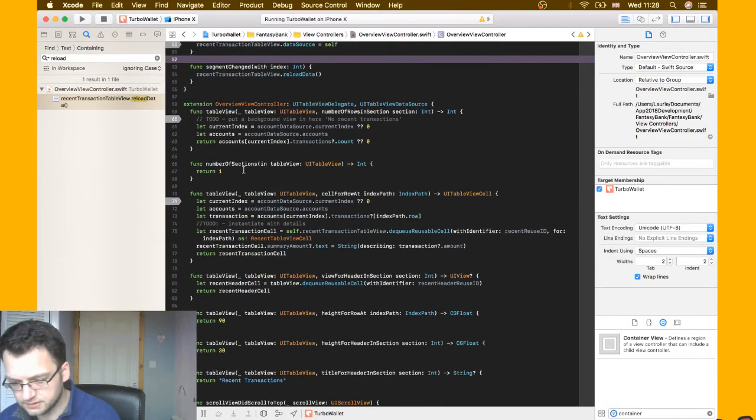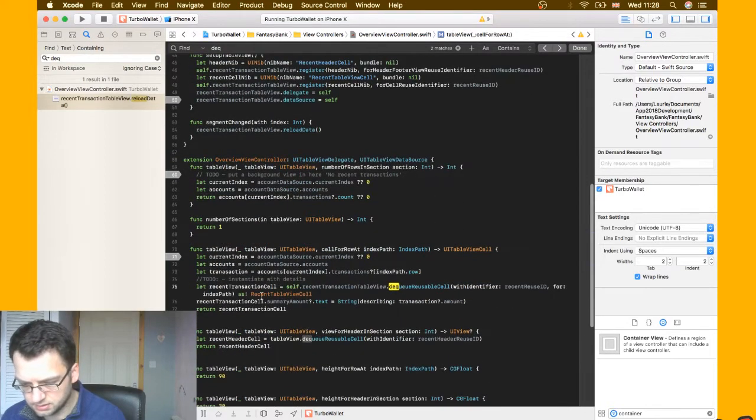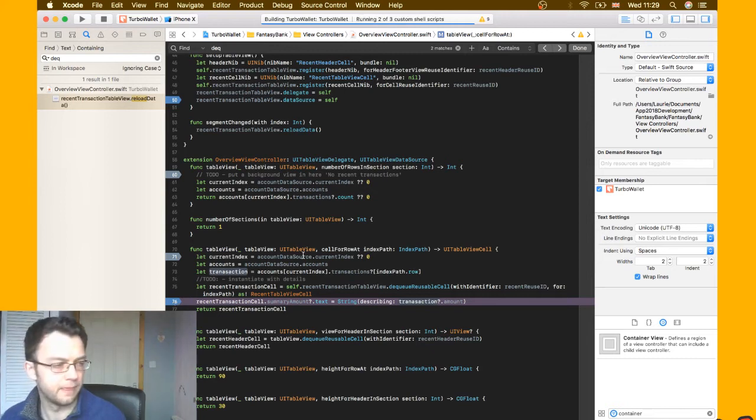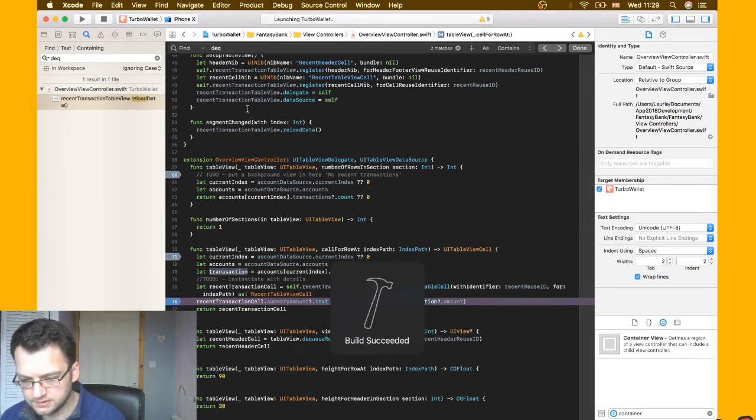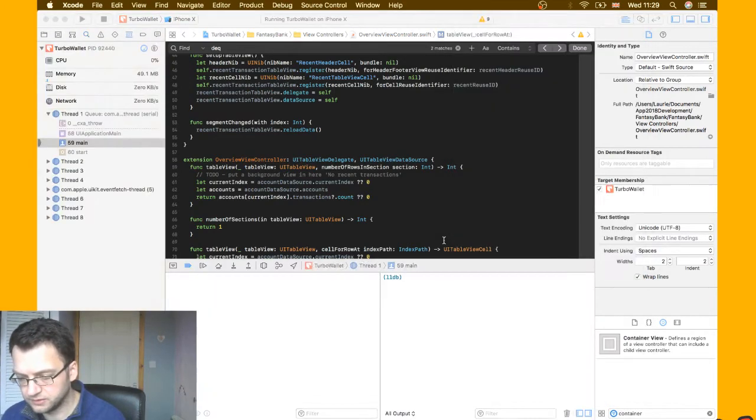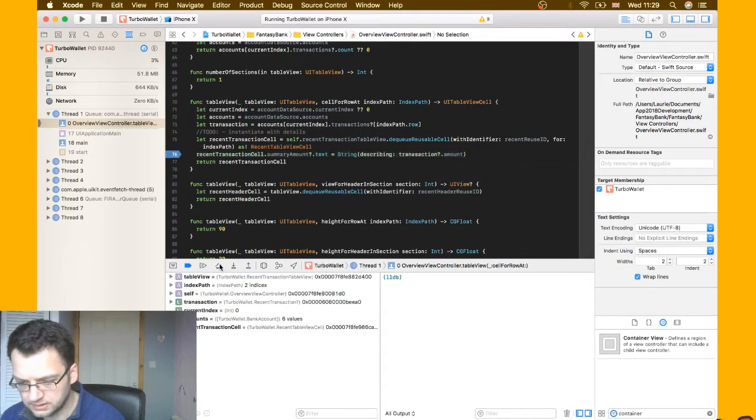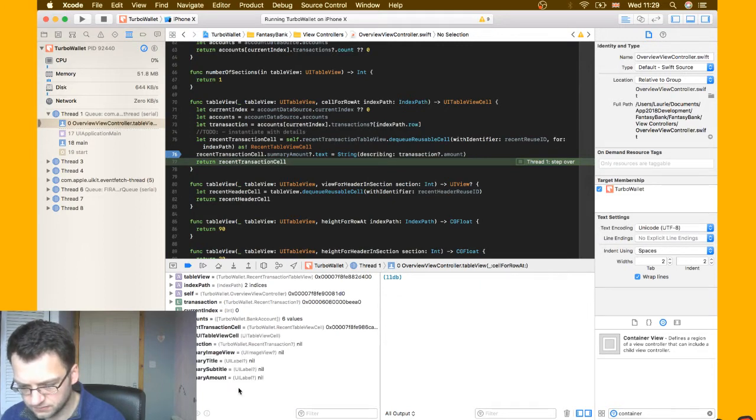Okay, so the question is, where is the cell dequeue? I'm just going to put a breakpoint on here. I'm just going to reload it. Hopefully we'll get some. So if you've worked with table views before, then you'll know all about the delegates and data source. Okay, cool.